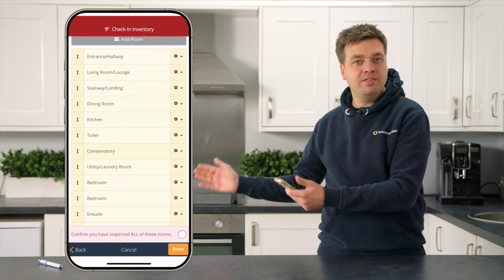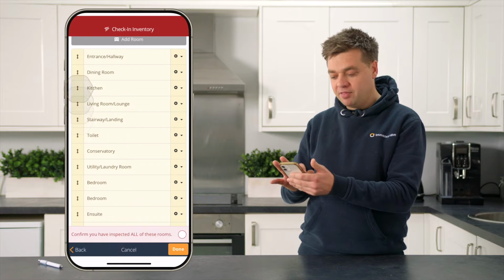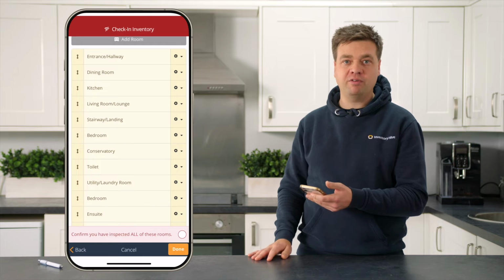When you get to the property, you might want to rearrange the order you want to inspect the property. My personal preference is to start on the ground floor, then go clockwise, and then do the same on the second floor and third floor and so on, depending on how big your property is. So for example, it might be the entrance and hallway first, then the dining room, and then the kitchen. So you can move those rooms about based on your personal preference.